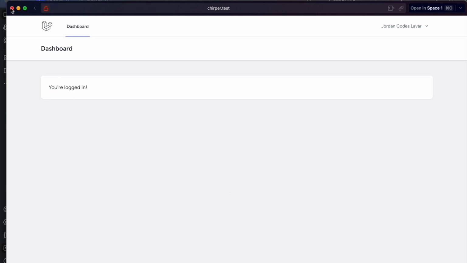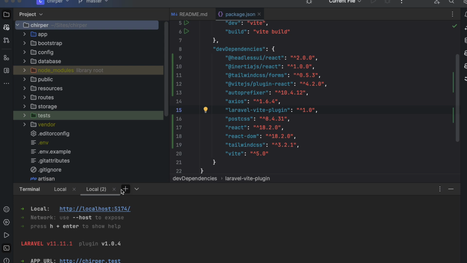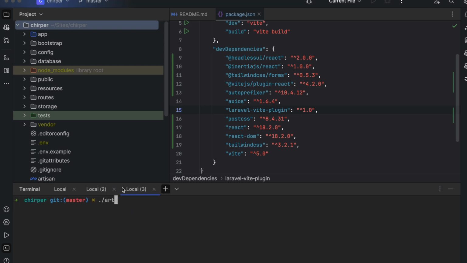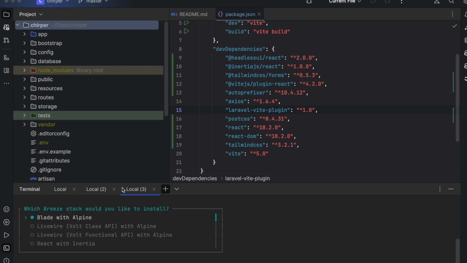Okay, we're logged in. Let's see if there's anything. If you want to see something that Breeze allows you to do, you can usually put this in and have an idea. So I don't think there's anything. Can I install Breeze again? Let me try that. Okay, so this is great.